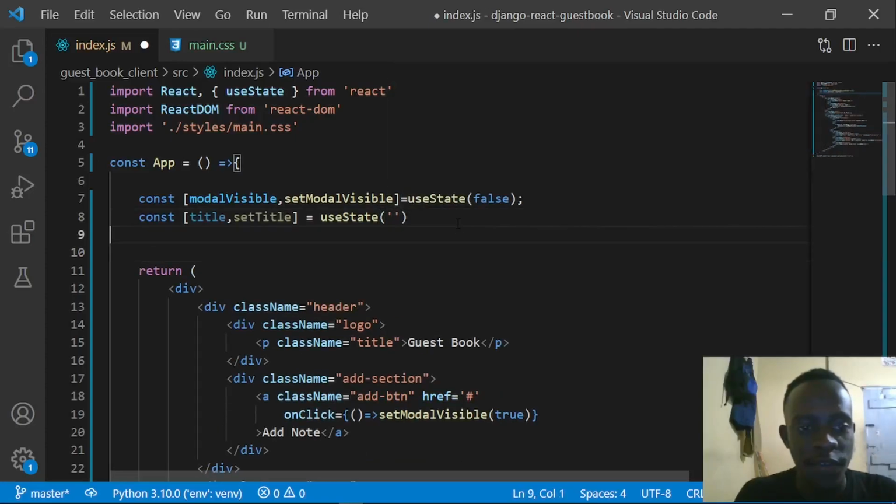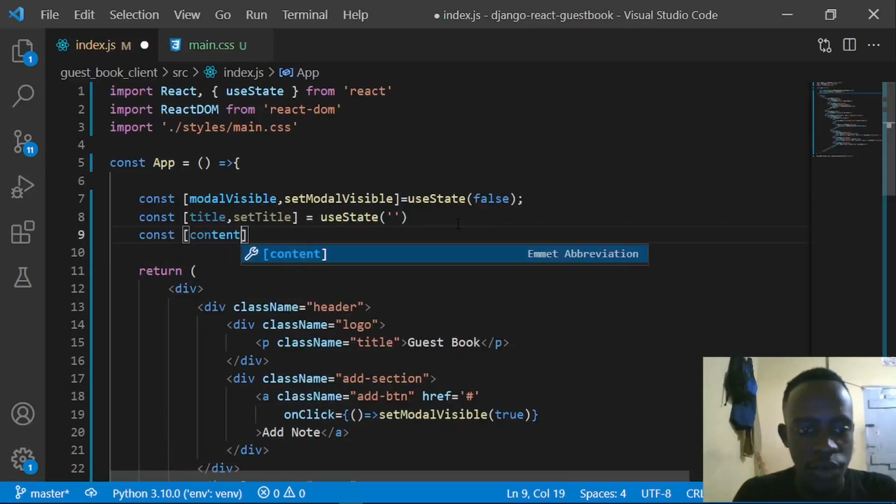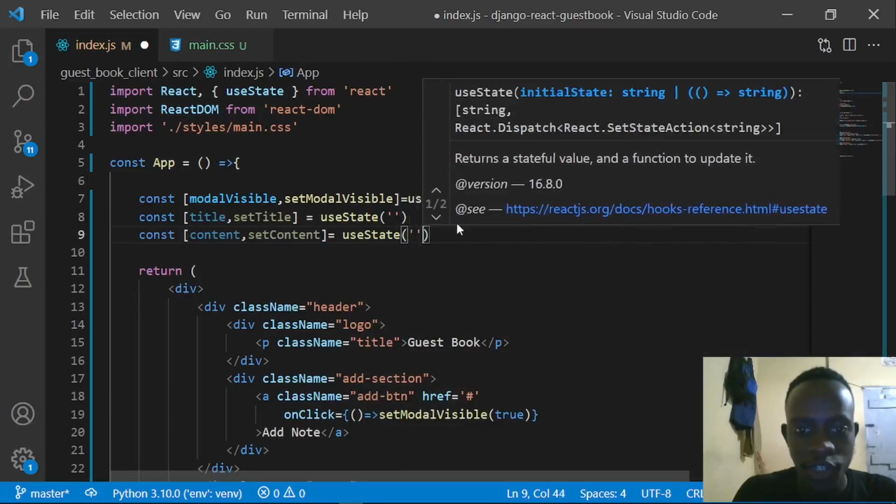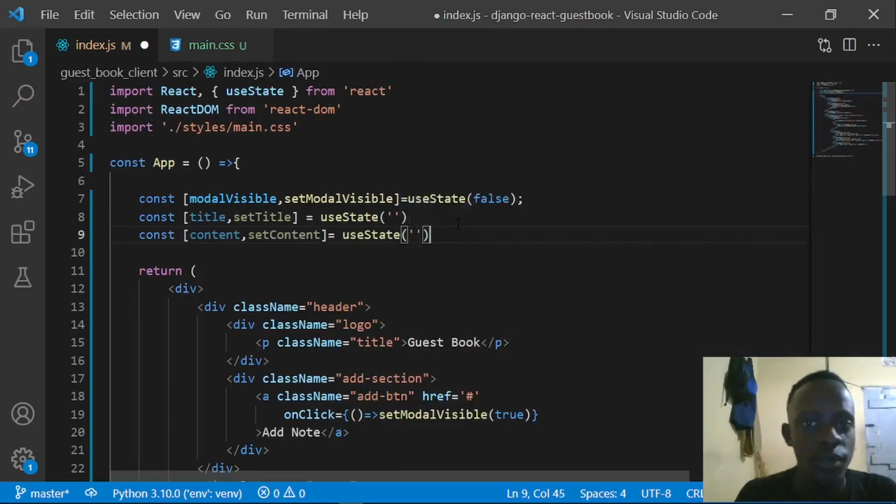We shall do the same thing for our content. So we shall say const, and this is going to be our content. So we are going to have set content, and right now we shall have this being equal to useState, and then we shall have it as an empty string as well. Now after doing this, we're going to specify that the values of our text inputs are going to be the values of our state for title as well as our content.